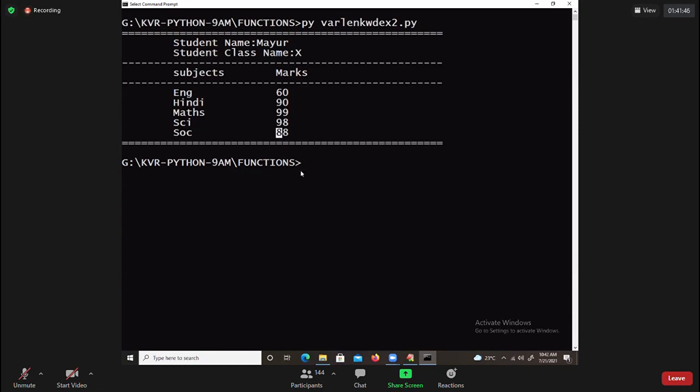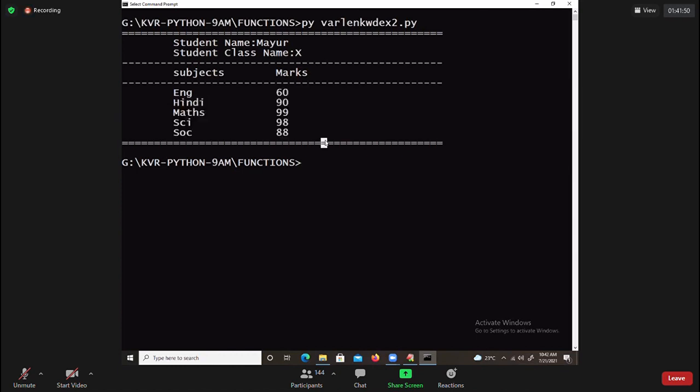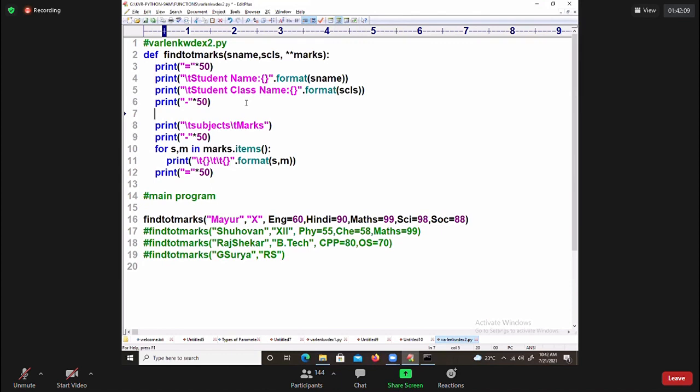Please confirm. Now I will find the total marks. Total marks I want to find out. Can you tell me how to add the logic for total marks, ma? Total marks, how do you find out? Here anyhow I want to find the total marks. So TOTM is equal to 0.